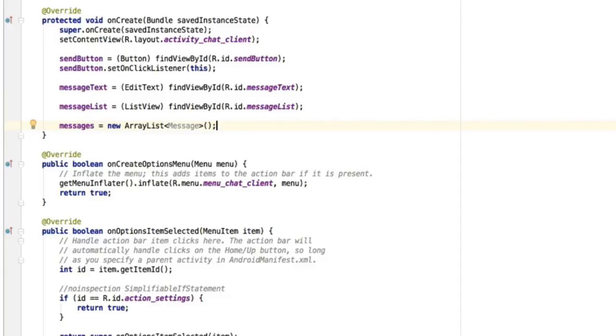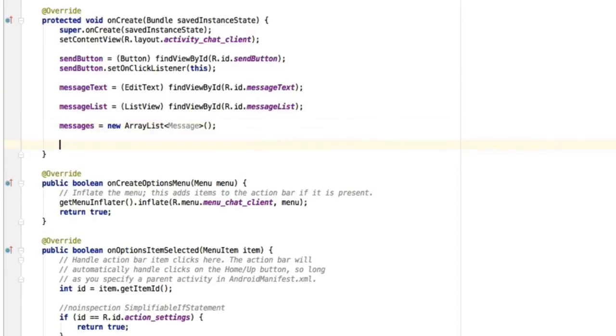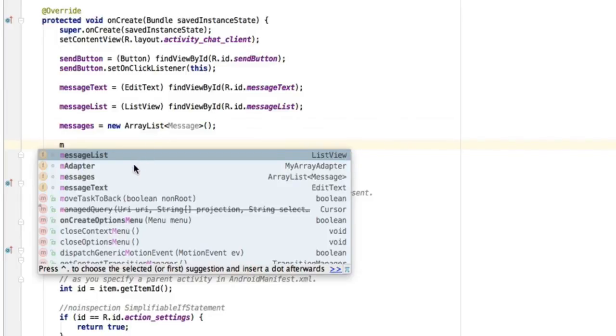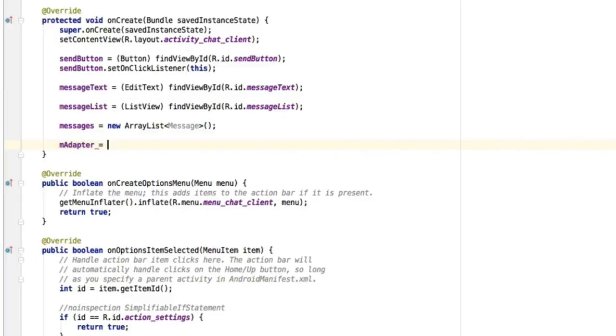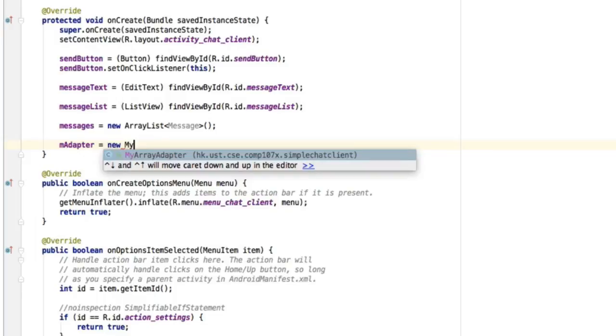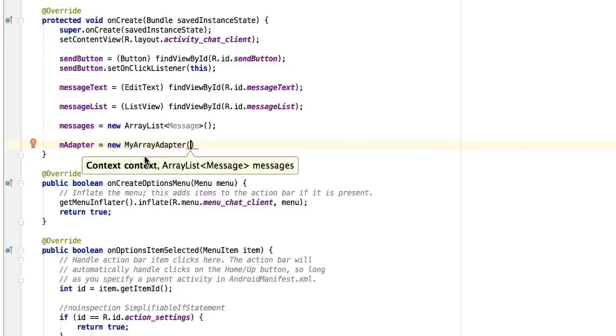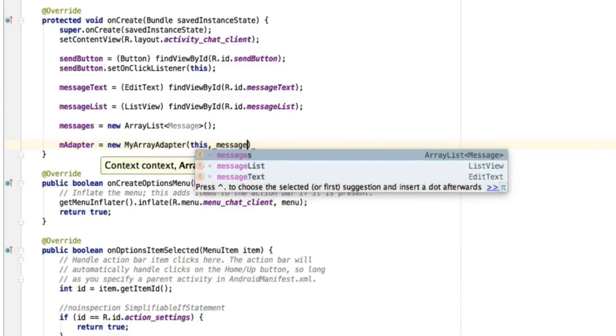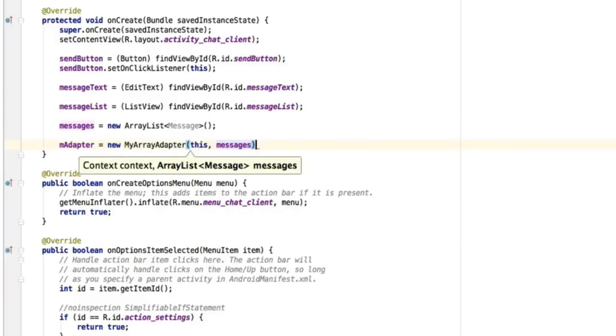So from the messages, we need to construct the array adapter. So I would say adapter, new myArray adapter. We have seen that we have already created the myArray adapter. I'll supply the context, and then I would supply the messages as the second parameter here. Okay, so this helps me to construct the array adapter.